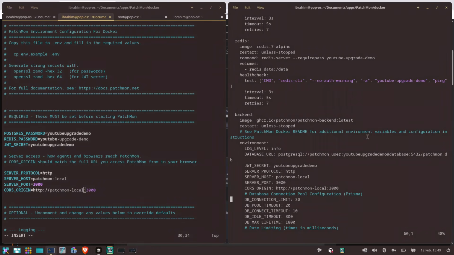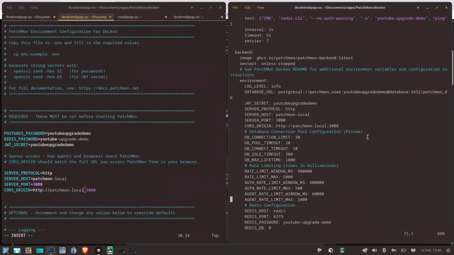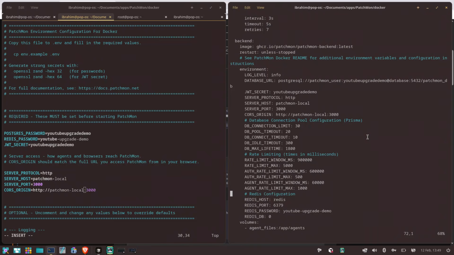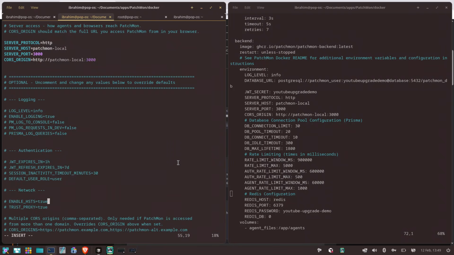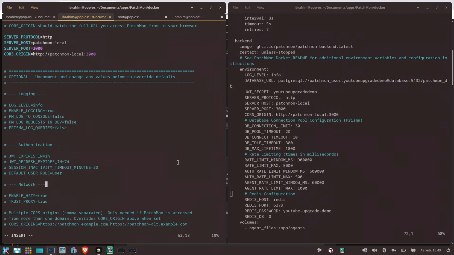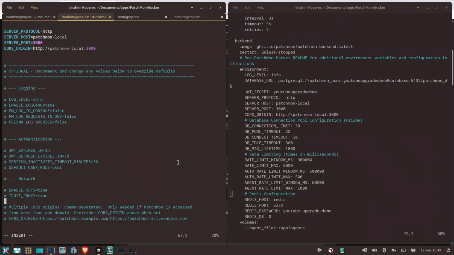Now, whilst we are here, it would be a great time to go ahead and explain some of the other variables that are here in relation to logging, authentication here, network as well in relation to proxies.